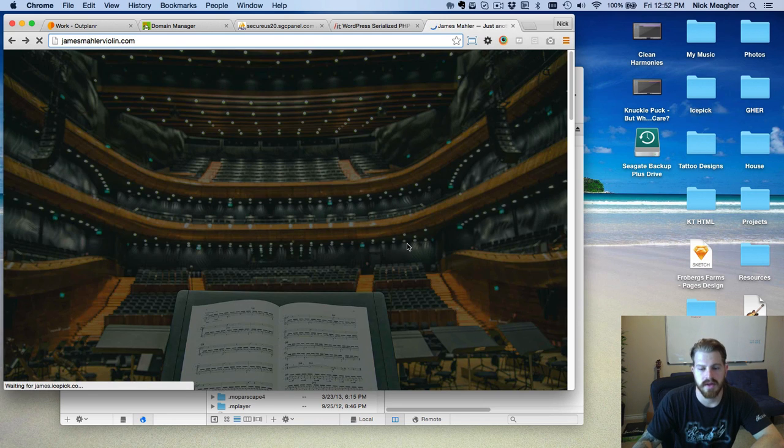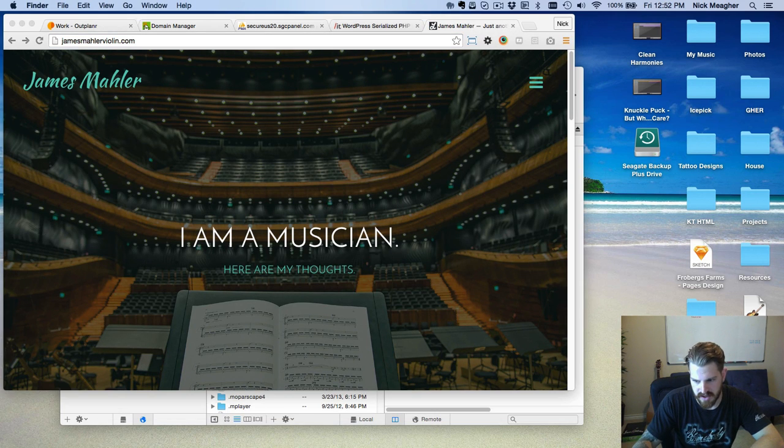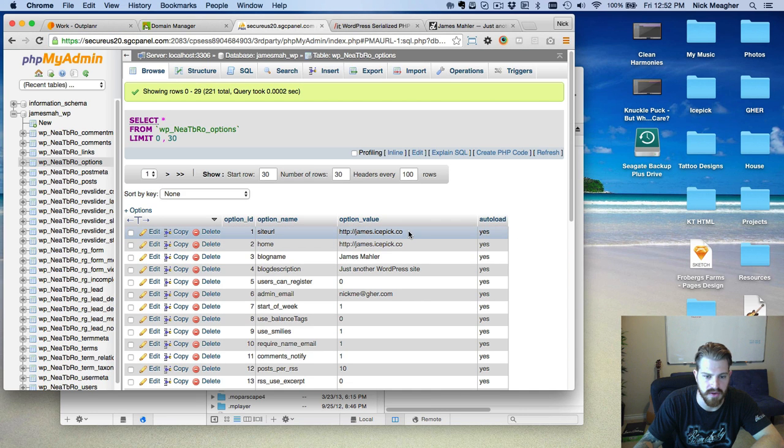So what I used to do is take the SQL file and do a search and replace for all the old instances of the URL. You could see here that in the database we've got the old development URL, james.icepick.co. WordPress stores the URL in the database.